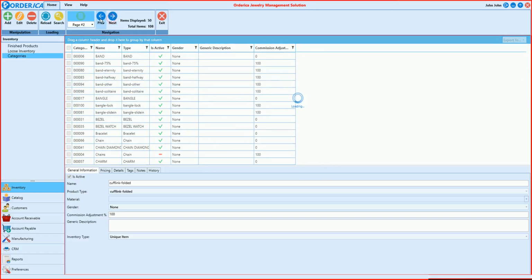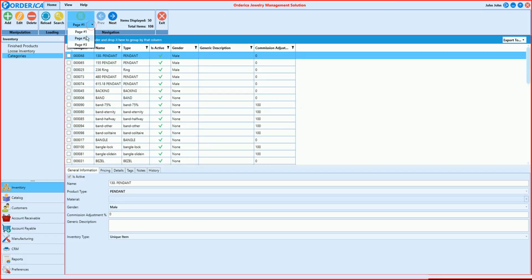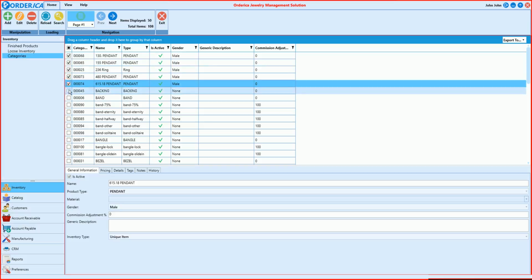To change between the pages of items, you can press the arrow keys at the top here, or you can select the drop-down menu here and select which page to switch to. You can also press this green button here to switch the page mode and have all the items on a single page. Lastly, you can use the Export To button in the top right to export your category list to a PDF or Excel file. Select the categories you want to be exported by clicking on their corresponding boxes, then select which file type you would like.